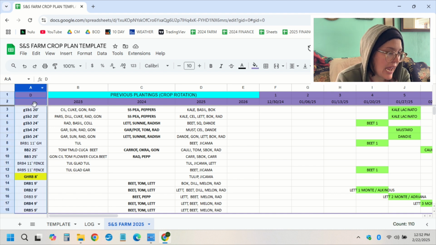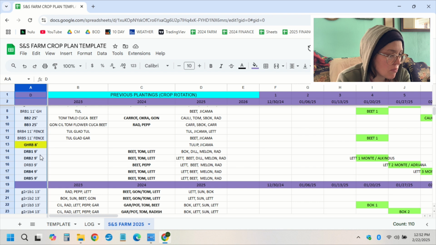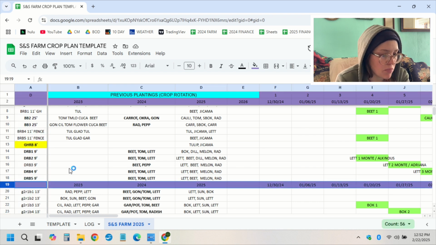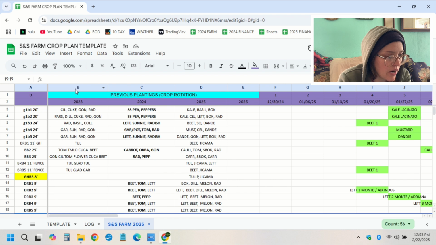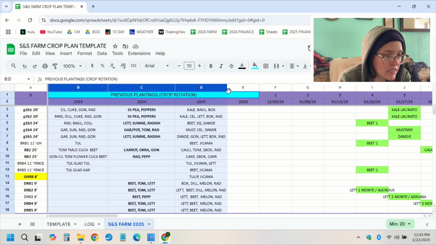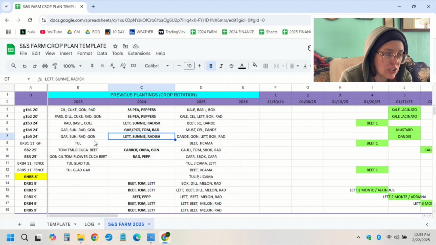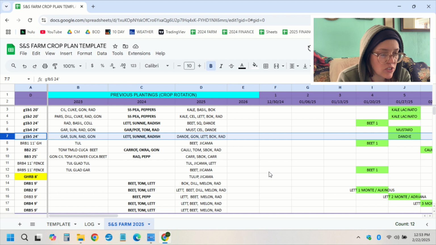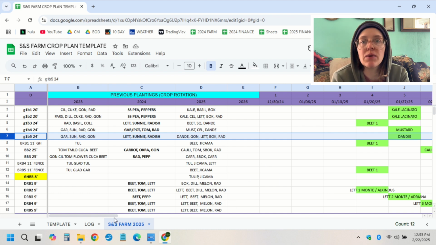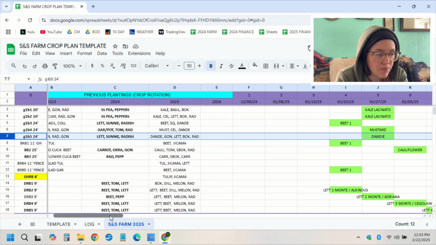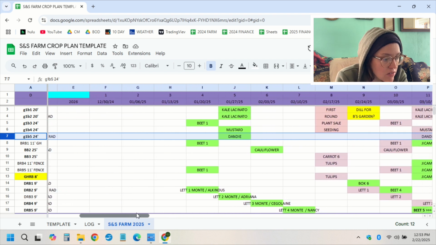So beginning here on the very left, A, this is where you will find the names of our beds, the lengths of our beds, and each section or block is broken up by one of these purple lines that has the dates in it. Right next to that is the previous plantings. This area is for crop rotation, and this is where I plug in what has been in the bed each year. So each individual bed, and this just helps me try to rotate stuff the best as we can on our 1/4 acre farm. So you can imagine it's not perfect, but this keeps it simple and easy to see that information.